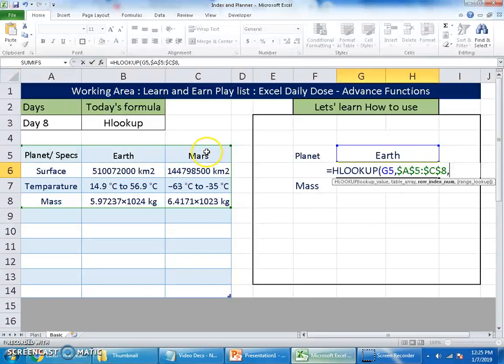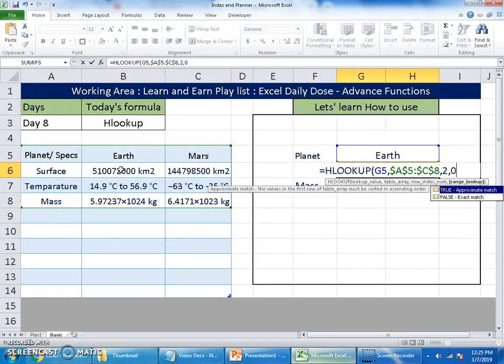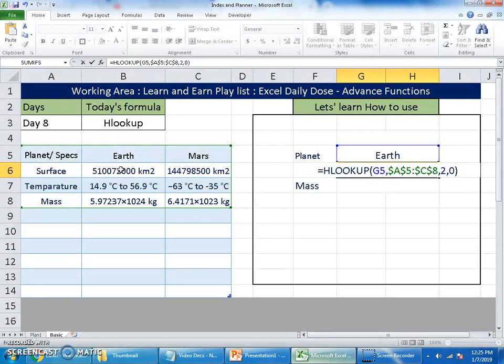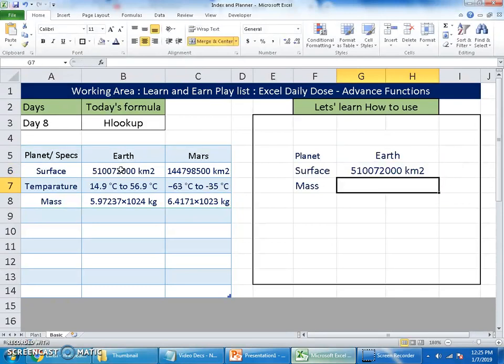Now row number one, row number two. In our table, what is the row that HLOOKUP should search for? So row number one, row number two is our surface. So I'm going to use 2 here. And as usual, we'll use 0 to make sure HLOOKUP returns the exact match. Okay, press enter, and there we go. You see the surface of the Earth is pulled out from our table.